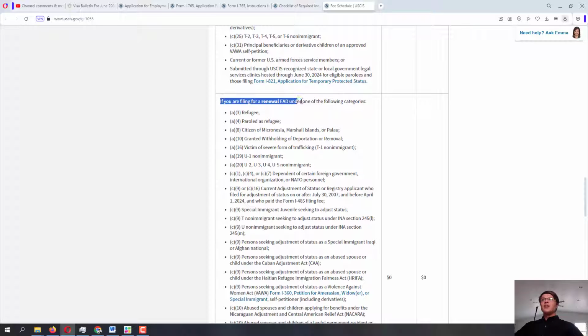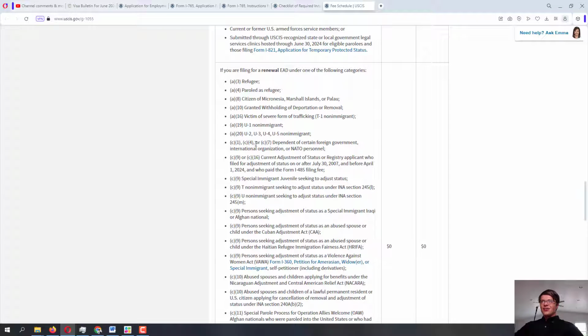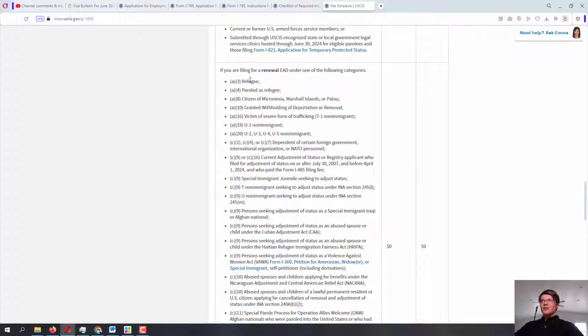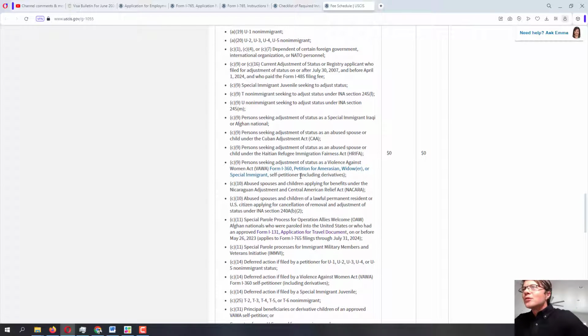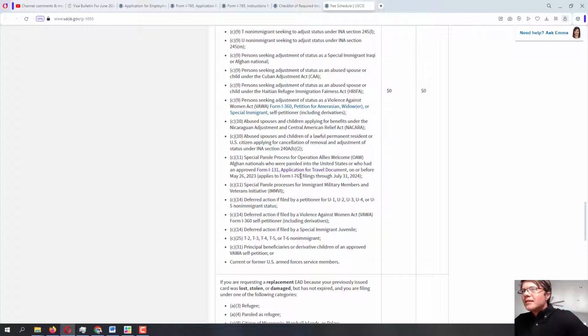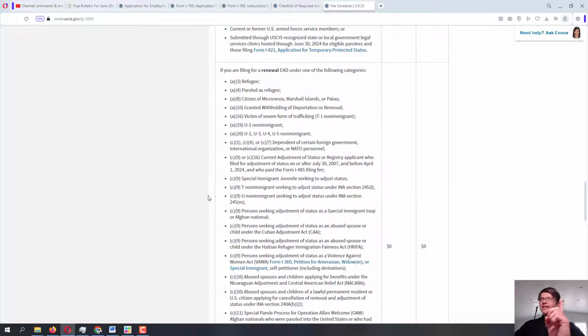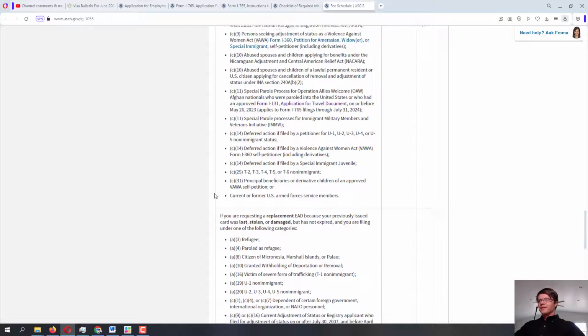If you're applying for a renewal EAD under one of the following categories, so let's see if C8 is on this list. No, it doesn't look like C8 is here. So if you have a granted withholding of removal, if you have a granted refugee, and I'm assuming granted asylum should be on this list as well, but I don't see it. Yeah, it doesn't look like granted asylum is on this list. It is a zero, but it looks like for C8 renewal, you are paying the fee.